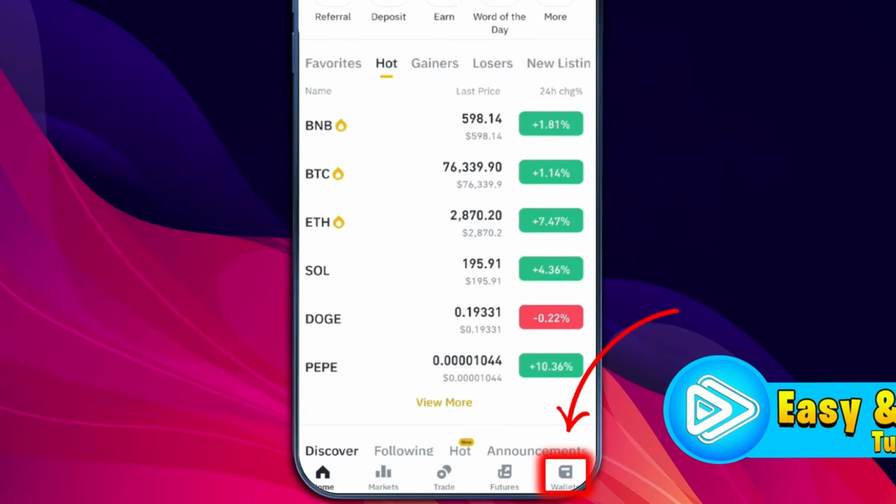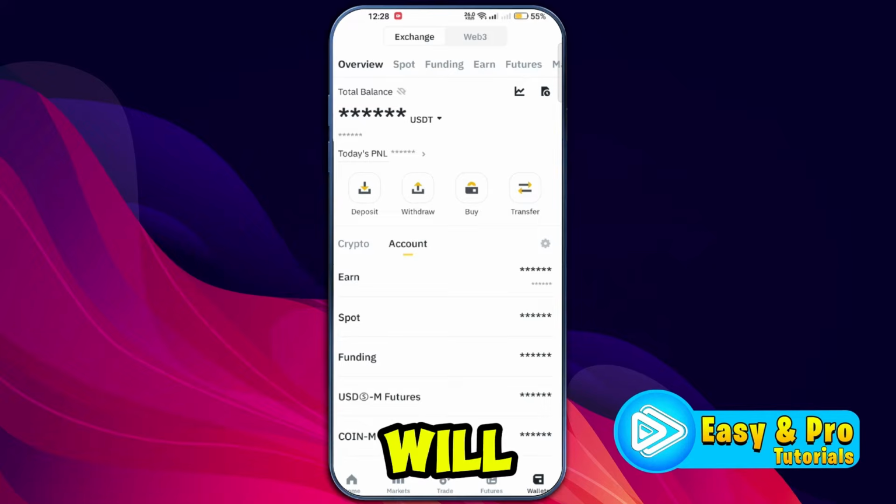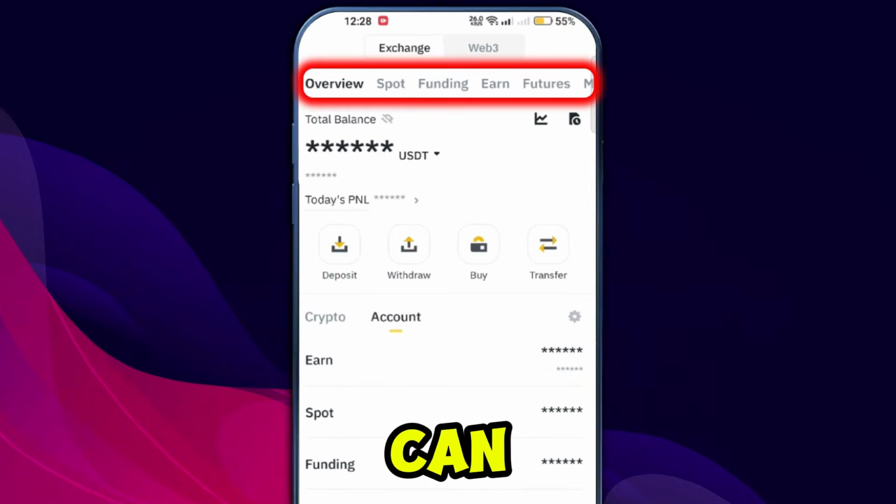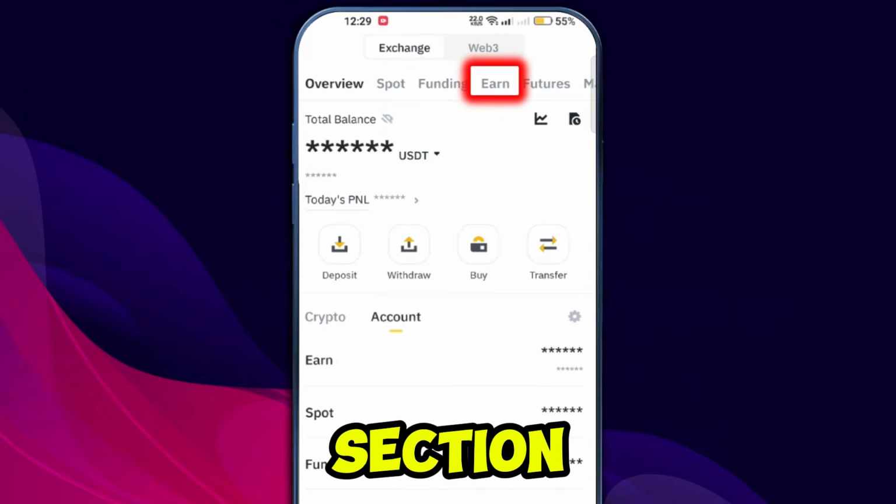From the home screen, tap Wallet at the bottom right. This will take you to an overview where you can see options like Spot, Funding, and more. Scroll to find the Earn section and tap on it.